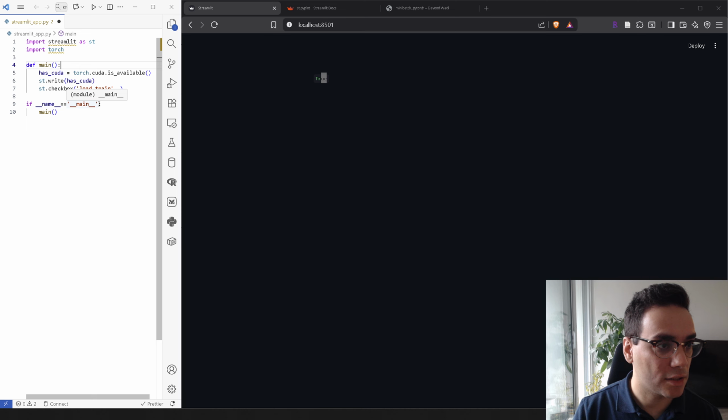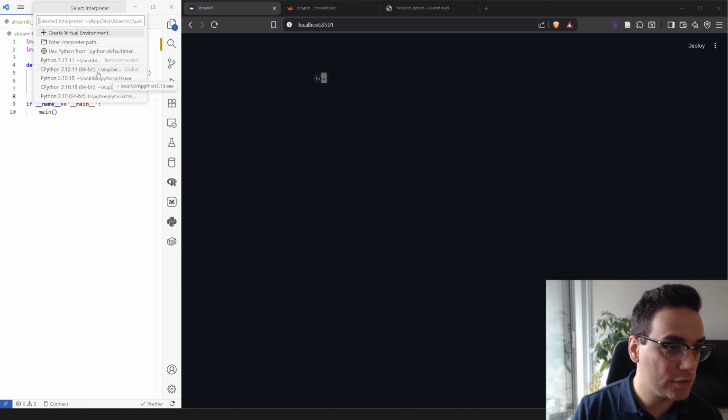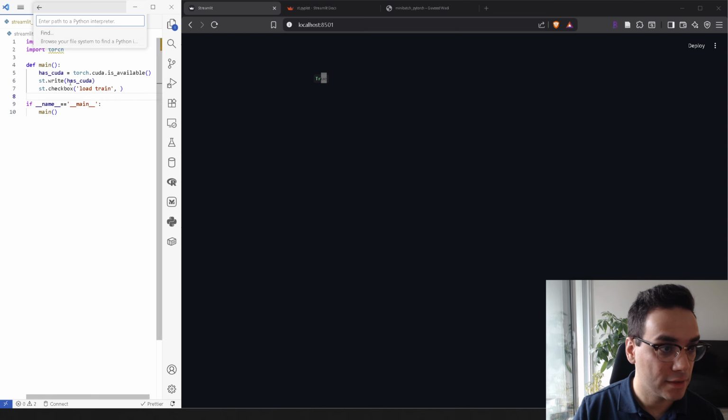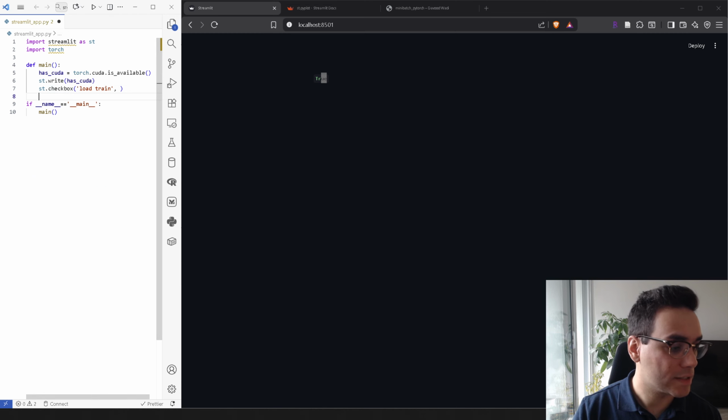My screen is too small. I'm not sure if I'm getting the right one though. Let's just double check. It's not showing up. Select interpreter. Basically, I want to use the one that's in this folder, so that's not the one. All right, it's not showing up, so I have to manually enter the path. And now I don't know if I can do a relative path here. So virtual environment, scripts, and bin, or I think it's just python.exe. We'll double check. Yeah, it's not here.